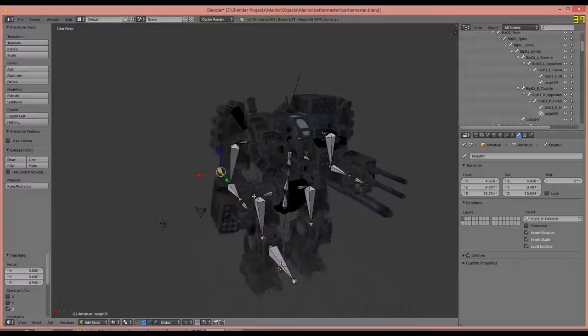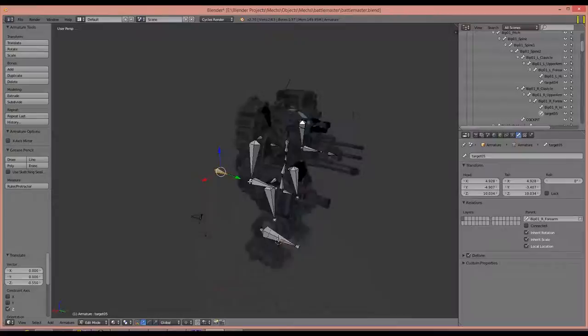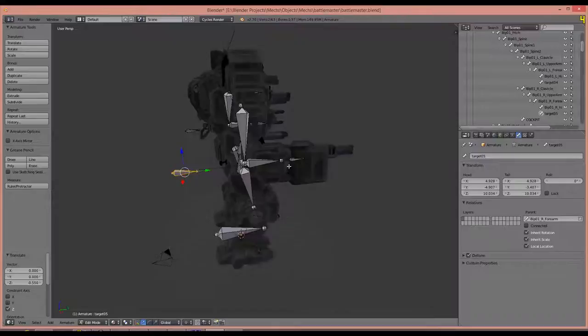You're going to want two IKs for each arm. You're going to want the elbow one, which is going to help keep the elbow straight when you're moving the hands. And you're going to want a hand one so you can grab the hand to do some posing.